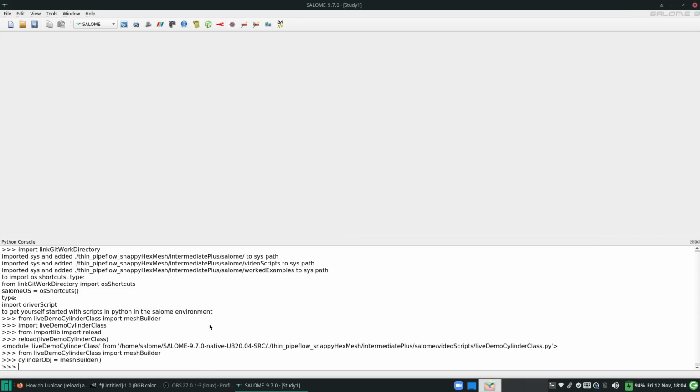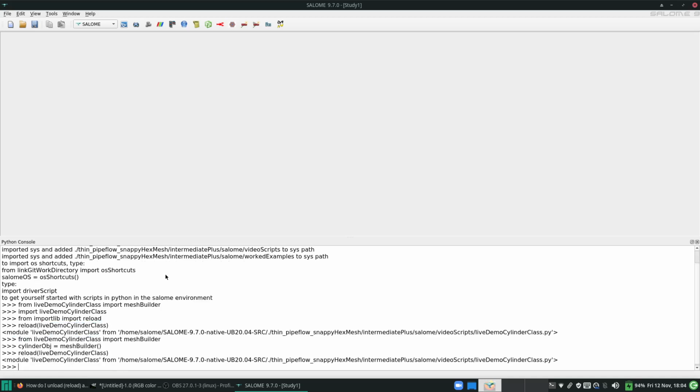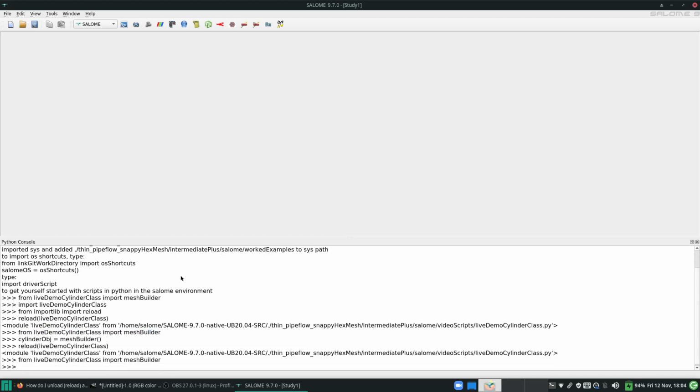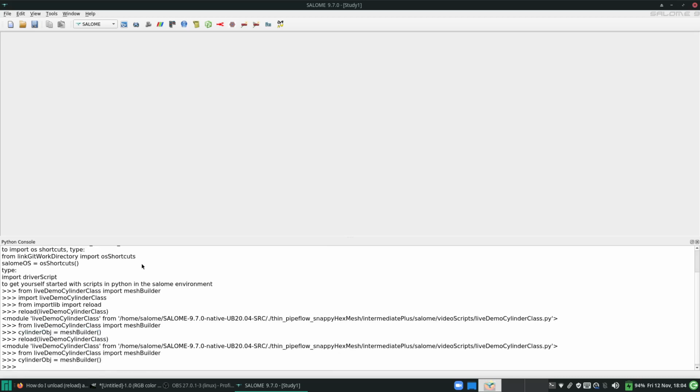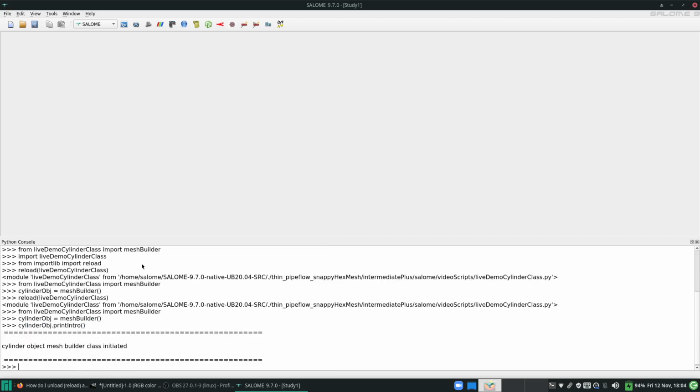Okay, so what do we need to do? We'll need to do the same things again. Reload this thing, live demo cylinder class, and then from live demo cylinder class import mesh builder, and then I'll need to redeclare the object, and then cylinder object dot print intro. Then you will have these equal signs.